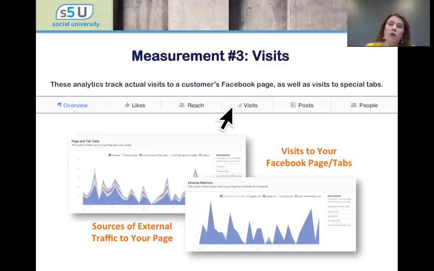It'll tell you if they're on mobile, or if they're coming from your YouTube channel, so they can track that. Anything like that, if they're coming from your website, wherever it may be, it will track where those folks are coming from. And then this other one will be the visits to your Facebook page and your tabs. And so it will tell you, again, external referrers, as they call them. So this will be Google or things like that where people looked it up to try and find your page that way.